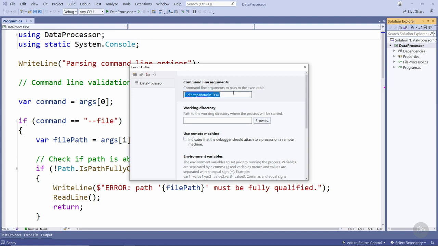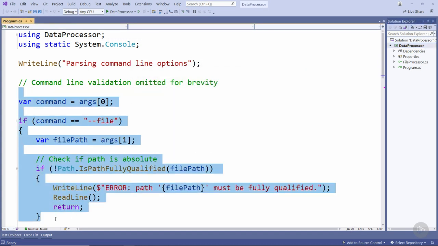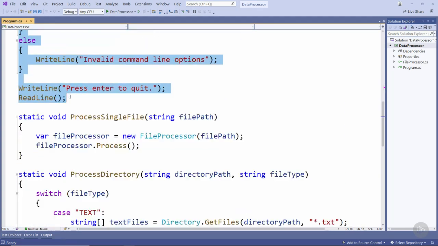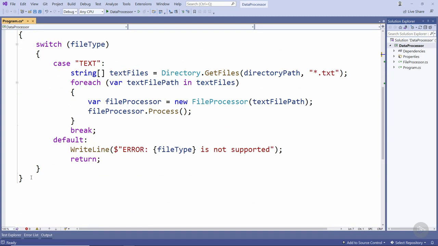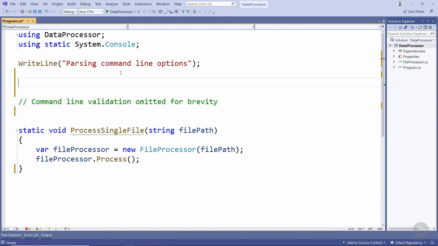So I'm going to remove all of this and instead specify a single argument pointing to the data in directory. Let's just close that. And in the Program.cs file here, what we're going to do is remove everything after this comment, all the way down to here, and we're also going to remove this ProcessDirectory method. So the only option that we're going to have at the command line is the directory to watch, so we'll just create this variable for that option.